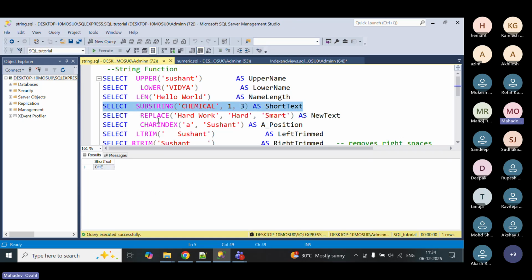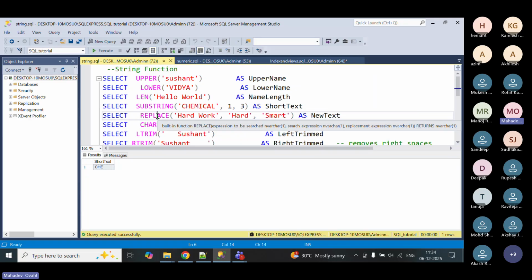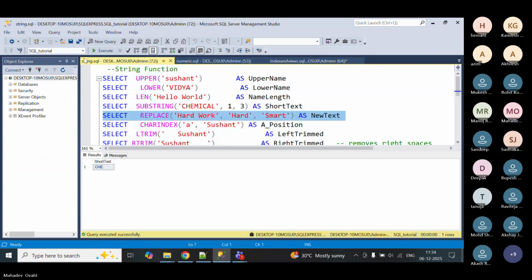Okay, and this replace function, if you just hover over it, it will show the expression to be searched for, the searched expression and the replaced expression. This means this is my total string, I want to replace this string with this particular string, so the new text will be smart work. This hard got replaced with the smart.